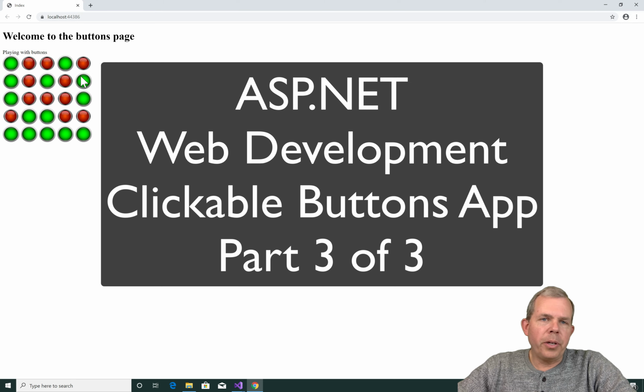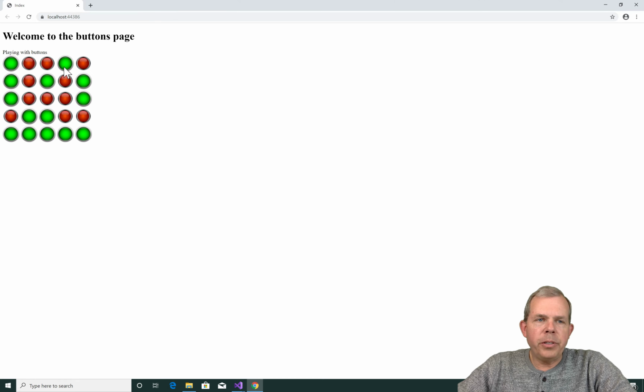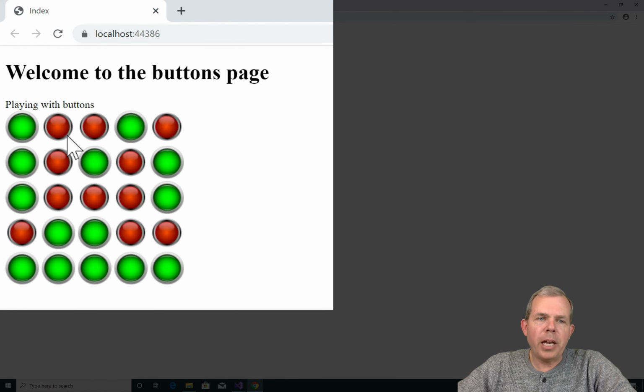Hey, welcome to the tutorial on this button clicker app. We're about third part in, and we are going to change these buttons on the screen from static buttons into clickable buttons.